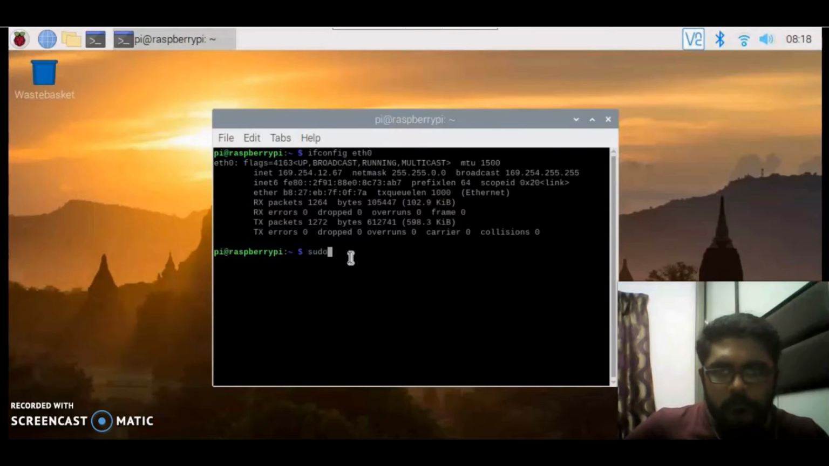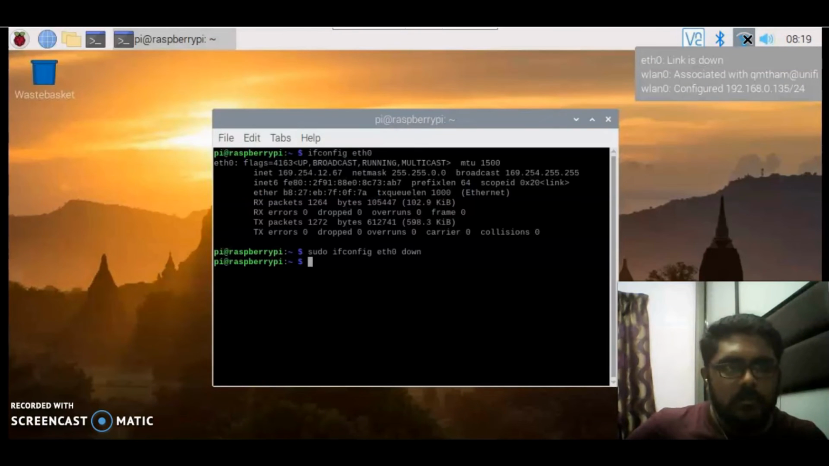Now we will move on with the sudo command to activate the superuser privilege. The command will be sudo ifconfig eth0 down. So we are deactivating the interface. As we can see, the eth0 link is down. It indicates that the interface is deactivated, so it cannot transmit or receive any data.